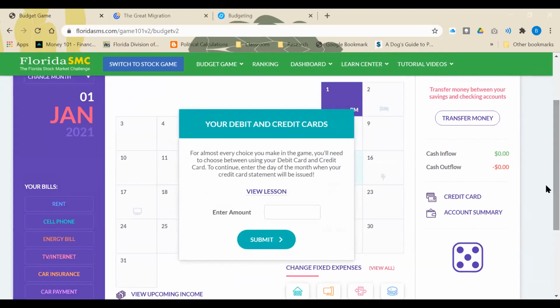Immediately I'm thrown a lesson. As I said, these are the pop-up little lessons that you have to respond to. You have to enter the right amount here before you can move on. So you view the lesson. It says, enter the day of the month when your credit card statement will be issued. This is more along the lines of the logistics of the game. I read through this, scrolling down here.